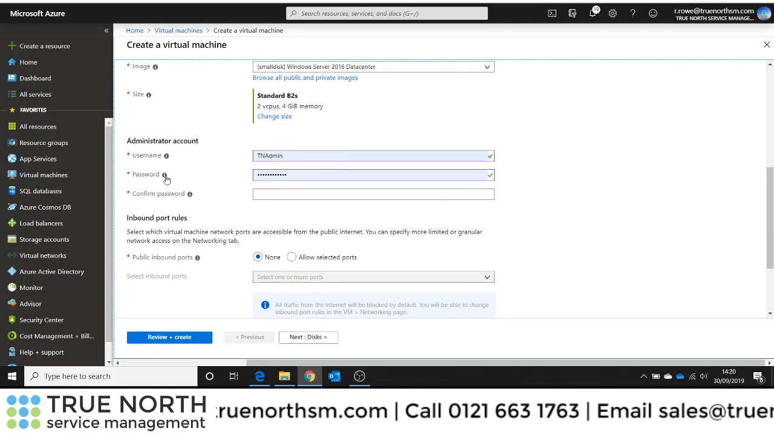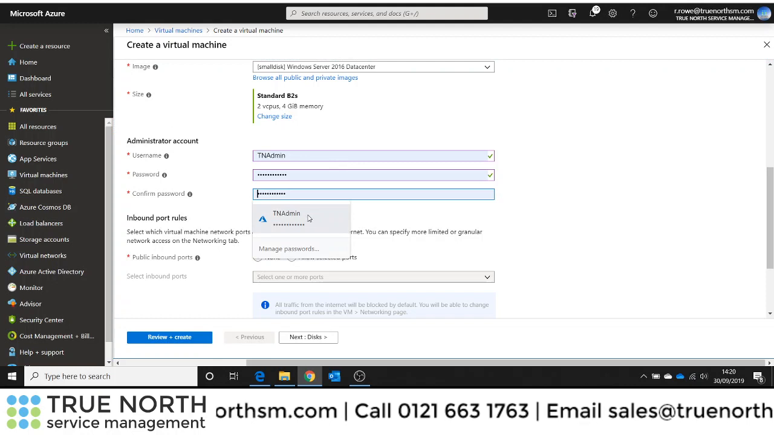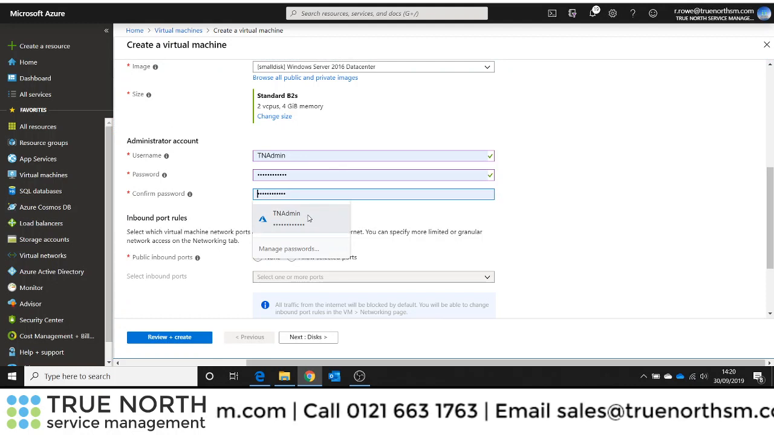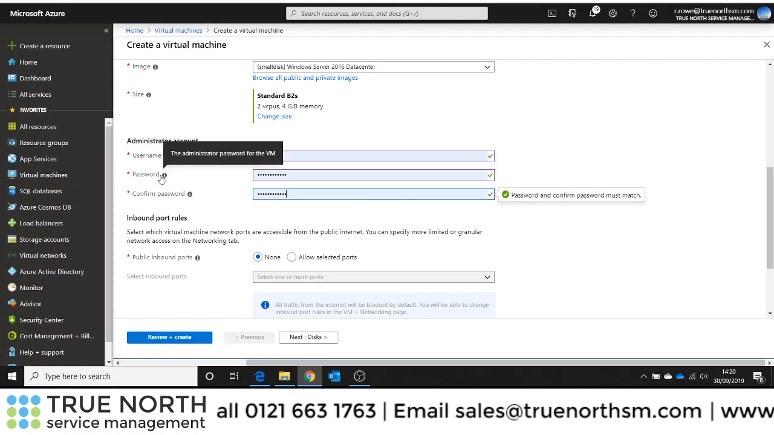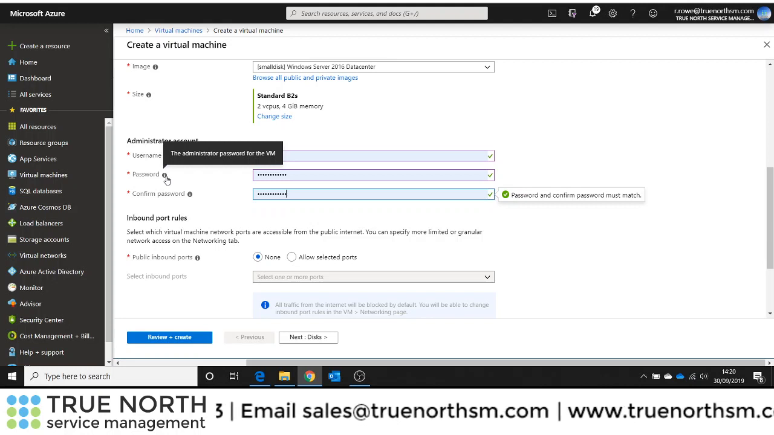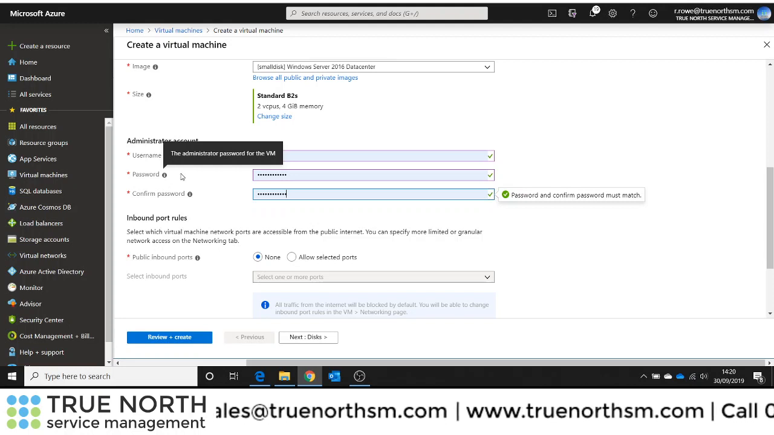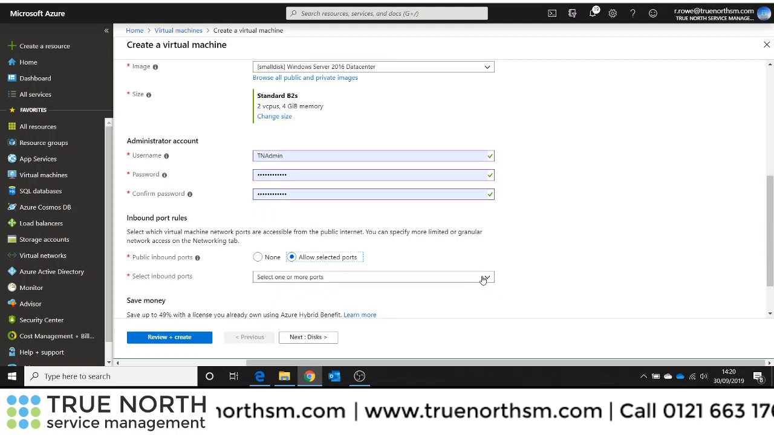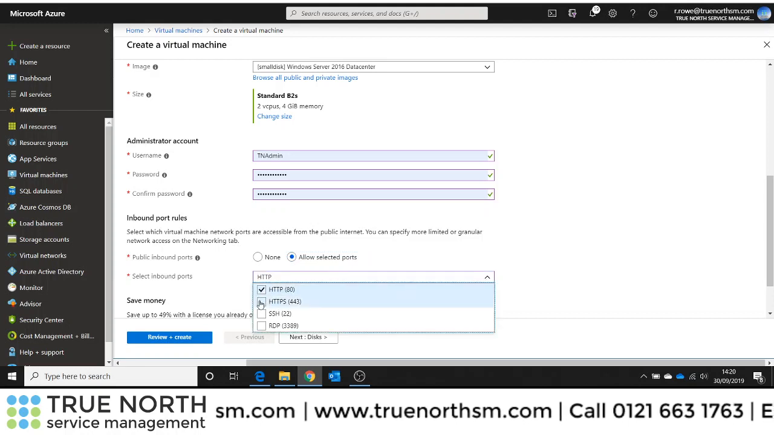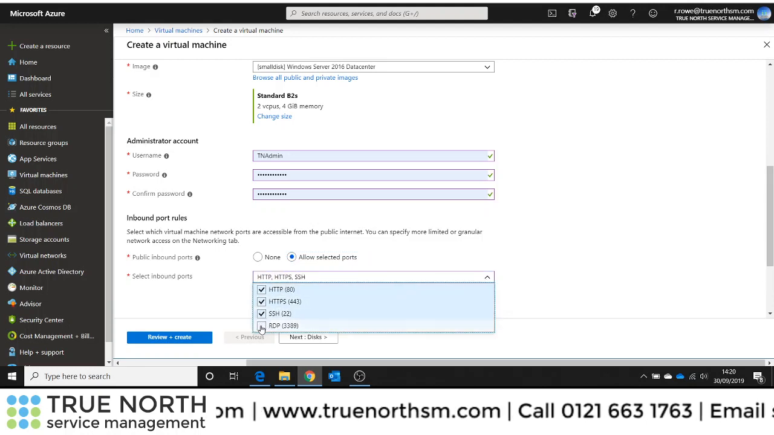Let me complete the administrator account, so your local administrator to connect to that device. Now obviously you want to have a strong password, so create a complex one, just to make it a bit more difficult for anybody trying to hack or mess in. As a test server it's probably not so important, but nevertheless keep to best practice and have a strong password. There are various ports I can open up.